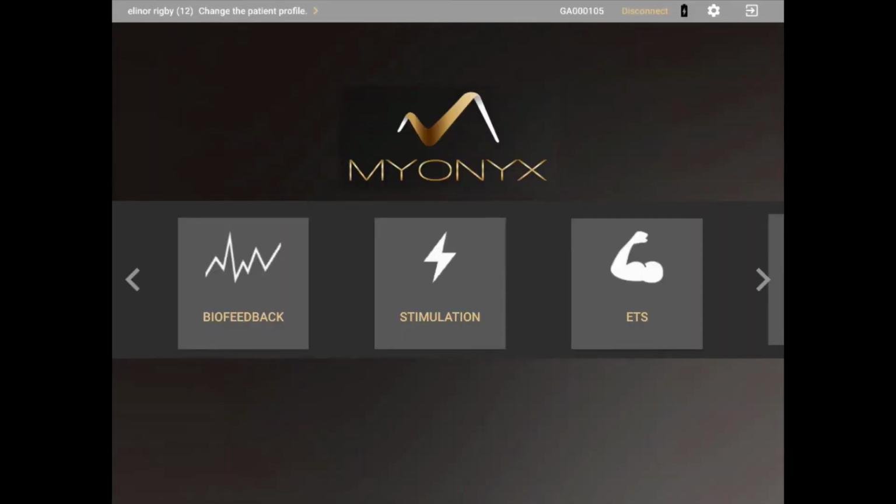The home screen display includes buttons for quick access to all modalities. It also includes a status bar on top displaying the selected patient and connected device, as well as the MyOnyx device's battery status. From the bar menu, you may select and change a patient, switch between devices, access the settings and help file, or log out.